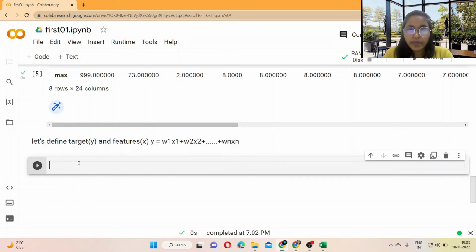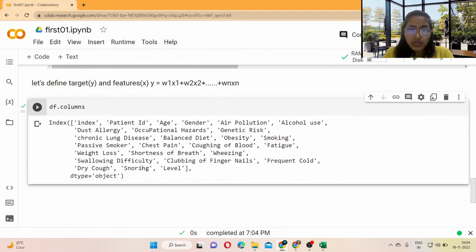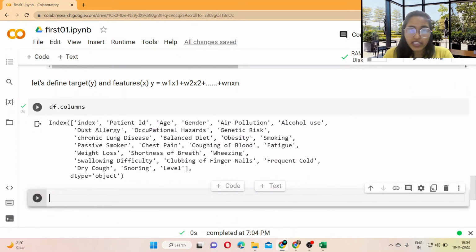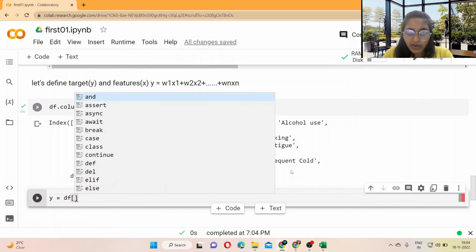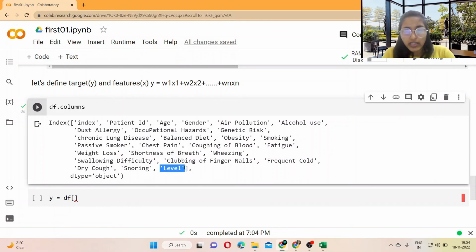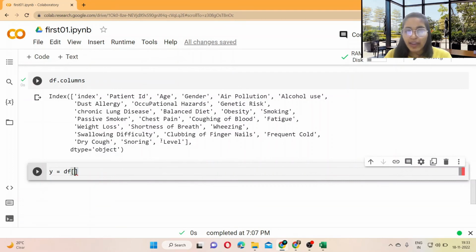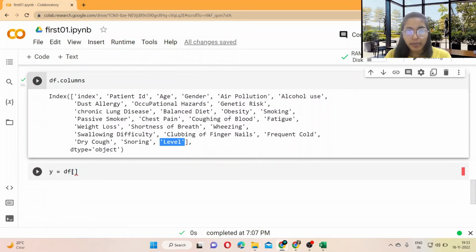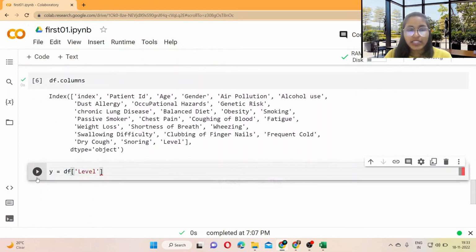So let's define what is a target and what is a feature. First you have to use the function df.columns. It gives the names of the columns of the dataset which you have. So what is our target? Target is only level. Either you give the name y or you give the name target, and just write df and give the name level. Just copy and paste it. You can type it manually, but to avoid spelling mistakes, we just copy and paste. So it is defined as a target.